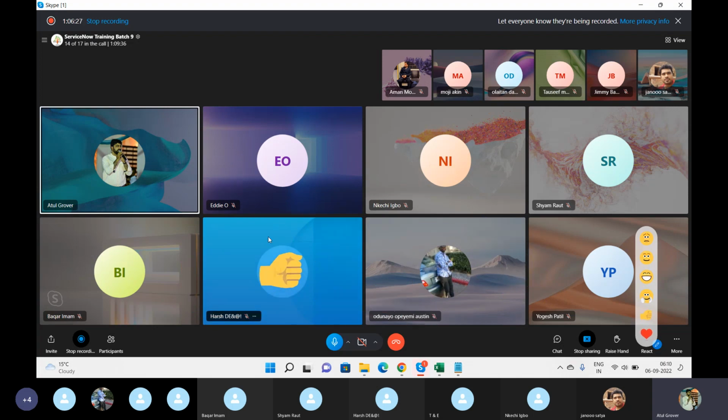Good. So minimum 1 to 2 catalog items you have to create, because today you create this, tomorrow we will do the workflow mechanism on top of that. Tomorrow's session will almost close this topic, guys. Once we're done with the workflow, your journey for the request item is completed.